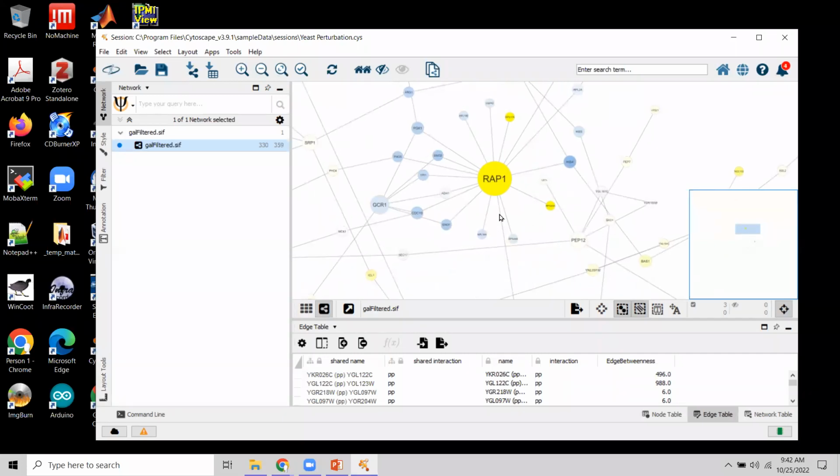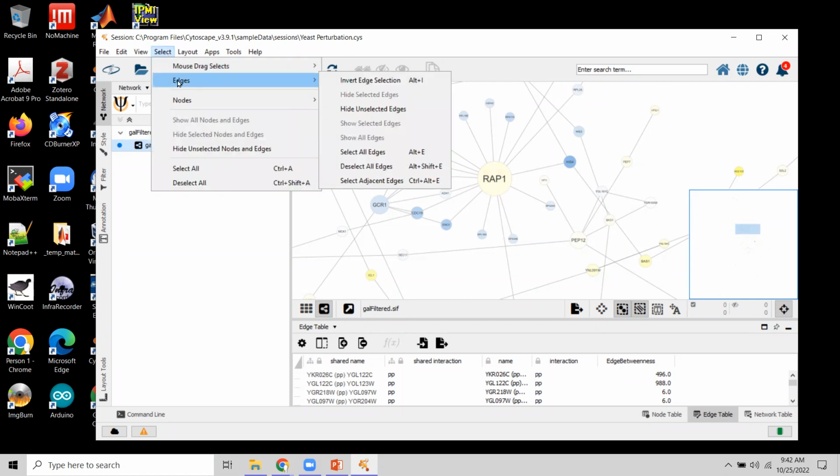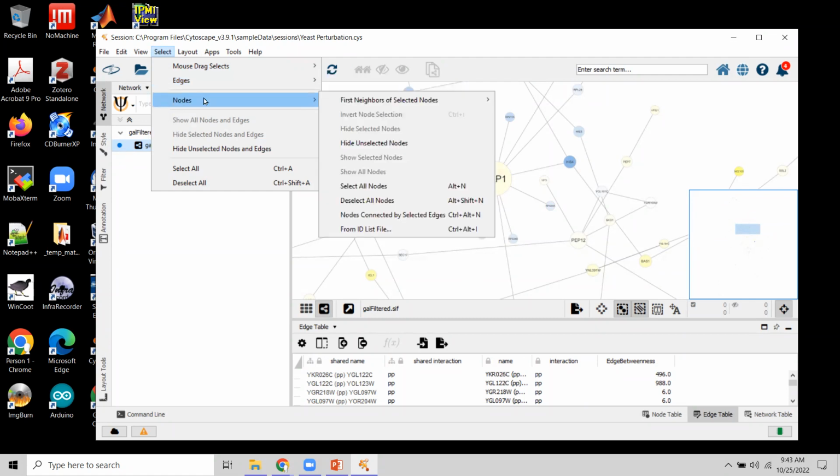It's all about creative selecting of things that you want to move around. If you want to move one or two or three nodes, it's relatively easy to select those things by clicking. If you want to make selections in a more creative way, then under select there are options to select things, either edges or nodes, in some sort of systematic way.